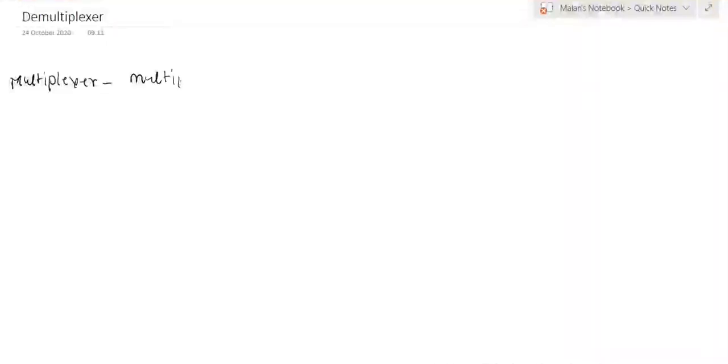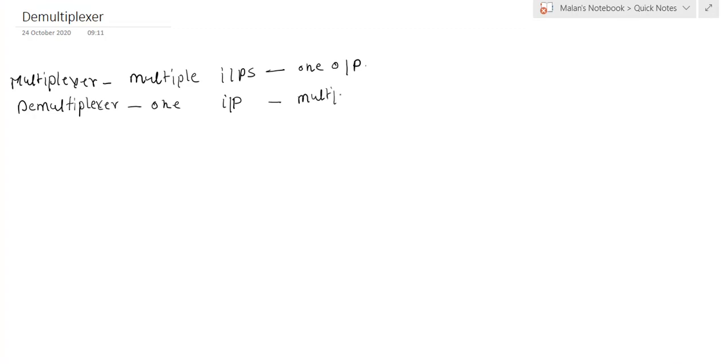Multiple inputs and giving one output. But here in the demultiplexer, there is one input and that input is routed onto one of the output lines. So there are multiple output lines. Multiplexer is called many to one, and the demultiplexer is called one to many. That is the difference between the multiplexer and demultiplexer.